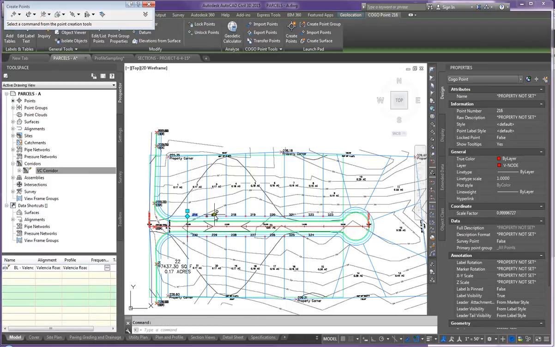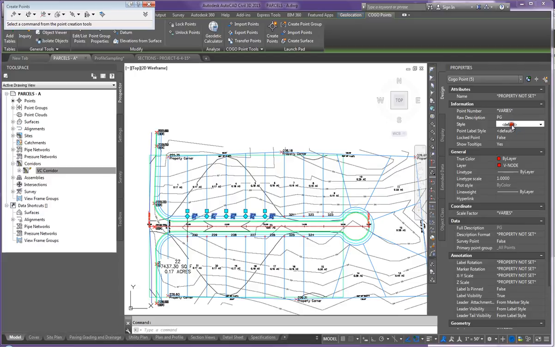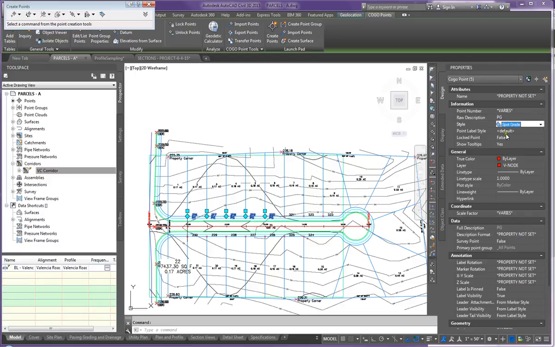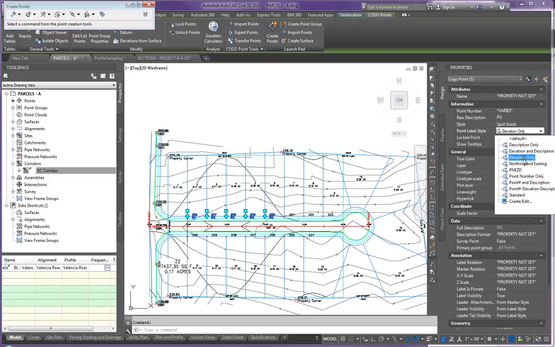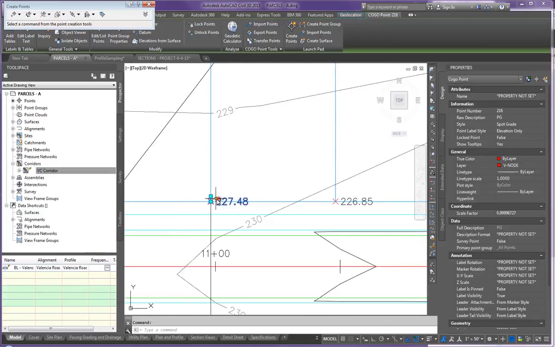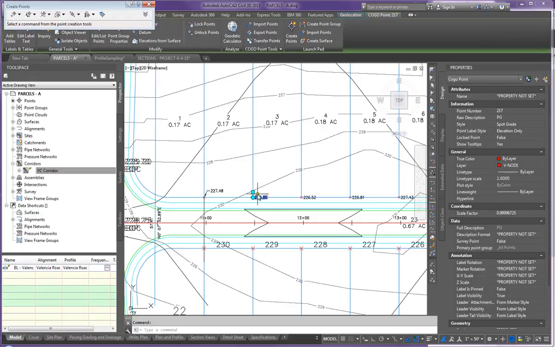So I'm going to highlight all those. Shift, I'm just going to pick all of those. And while I do that, I'll show you over here on my properties. I'm going to change the raw description to PG for proposed grade. I'm going to change the style to spot grade, and I'm going to change the point label to elevation only. When I do that, it automatically sets the elevation. I can actually hold this and see the cyan box. You can pull it over, pull it up, and you can pull it out.